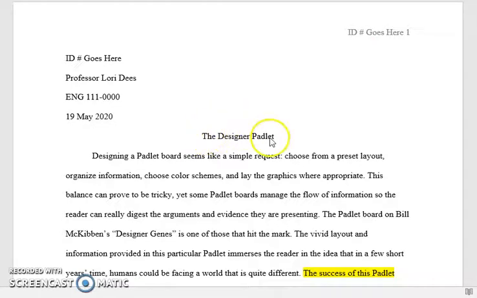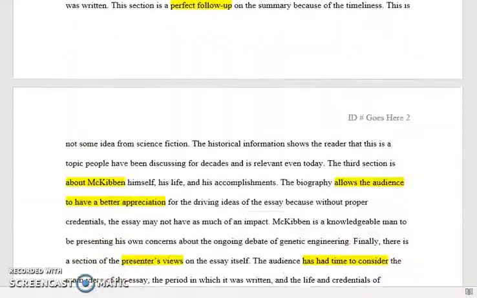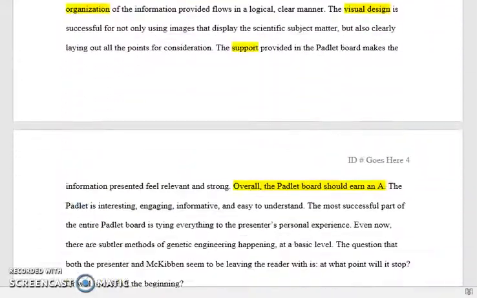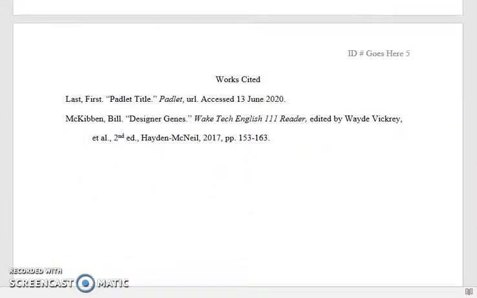And then you want to center a title, and then you'll have an introduction and probably about 3 body paragraphs followed by a conclusion paragraph. And then at the end you're going to have a works cited page.